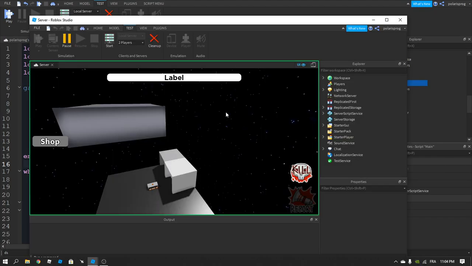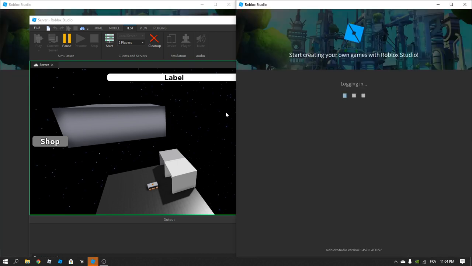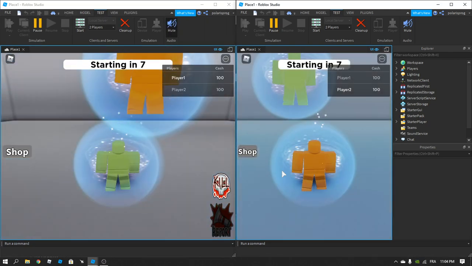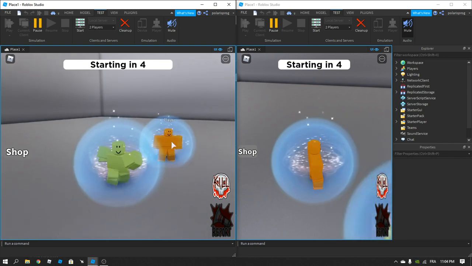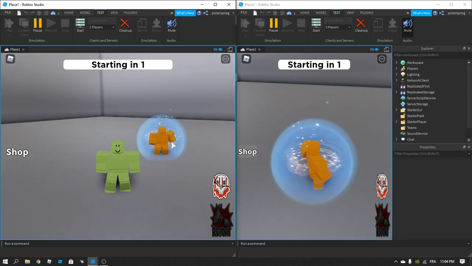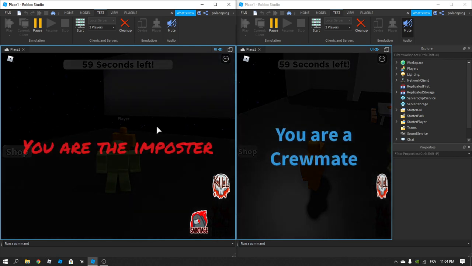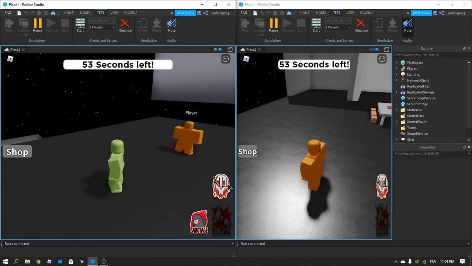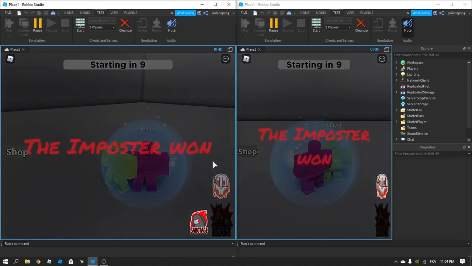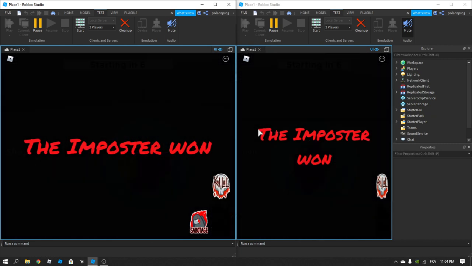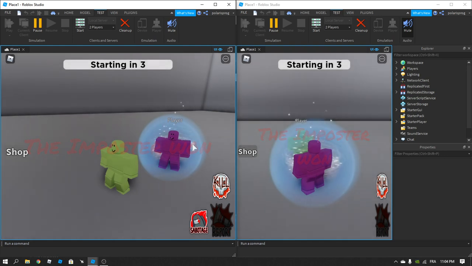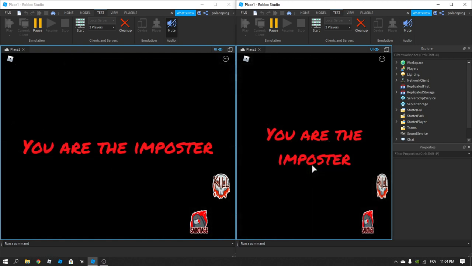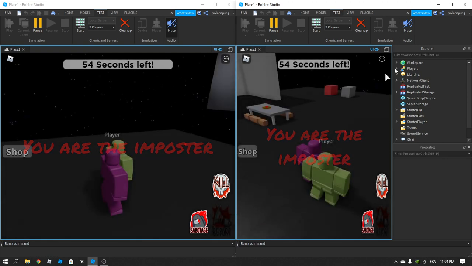Okay, so we have to fix the kill button so that only the imposter can kill, but that's easy to make. And we also have to fix the voting system and the report body system. So player 1 is the imposter, so let's go ahead and kill player 2. And the imposter is just 1. And what if the crewmates win? Oh. This is so broken.